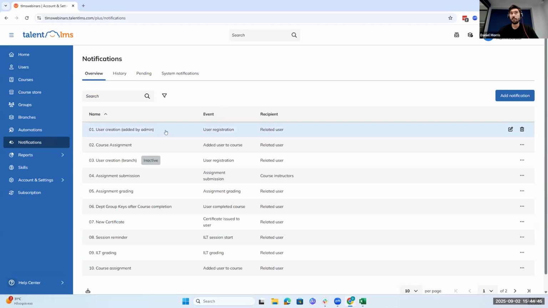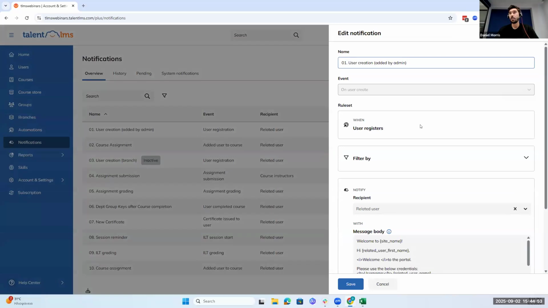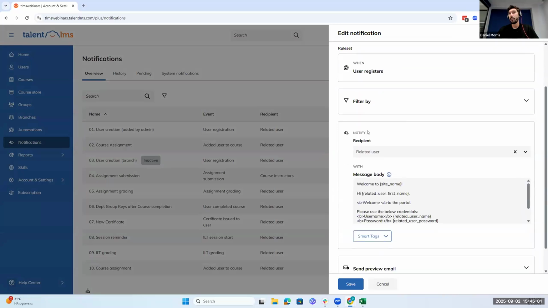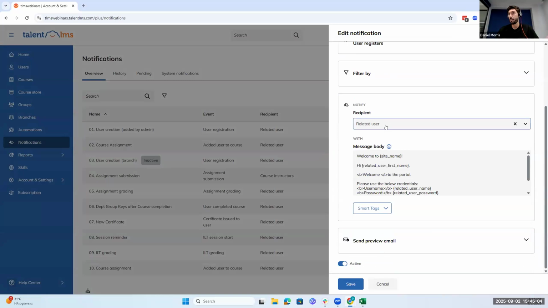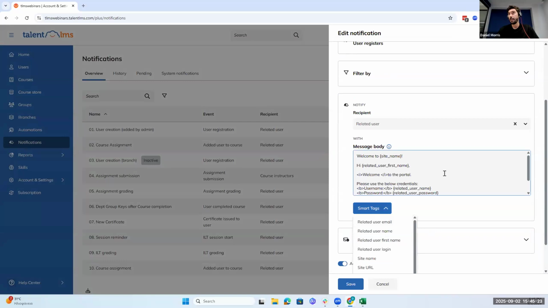From notifications, we actually have one set up already on user creation when users are added by the admin, either one by one or through an import. You can set up a notification to be triggered to the users. As you can see here, the event is when the users are created. You have in here the related users, which will be the users that are being created, for example. So each new user is going to receive the following message. If you've worked with notifications before in TalentLMS, you'll know that you can modify the message body to include all of the critical information that you need. And this is made even easier with the smart tags. So you can use smart tags in your email body.